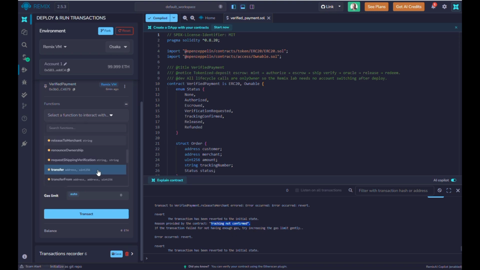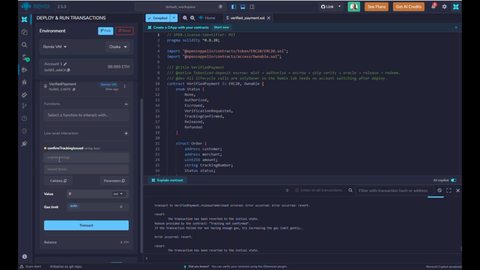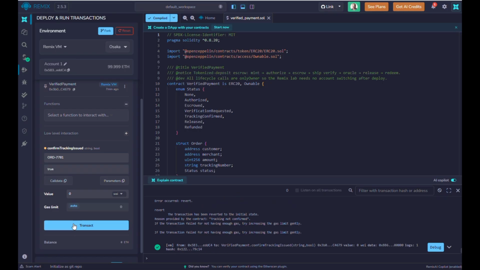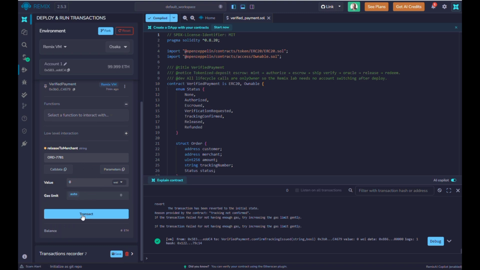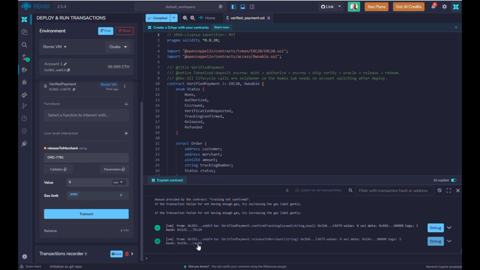So let's go back and finish up our oracle confirmation here. We're going to confirm the tracking is issued. And it came back true. That's how it got confirmed. Now when we go to release our escrow, we're jumping ahead of our virtual environment now. No big deal. When we do this now, we're going to go ahead and release the money from the escrow inside of the smart contract, and that's going to be put in the hands of our merchant.